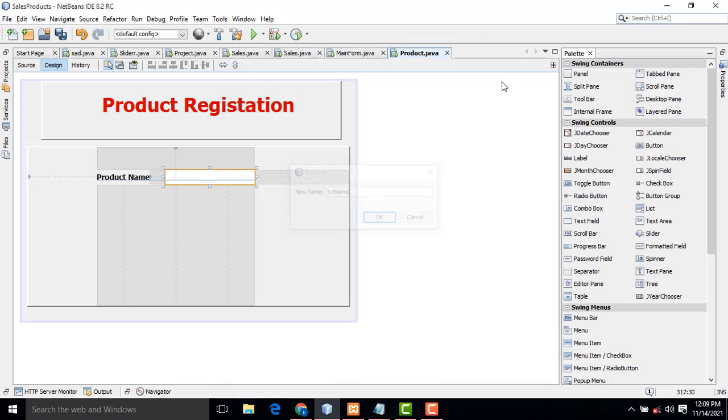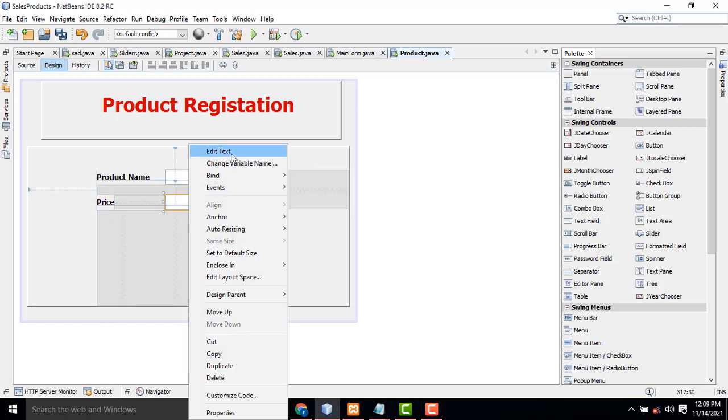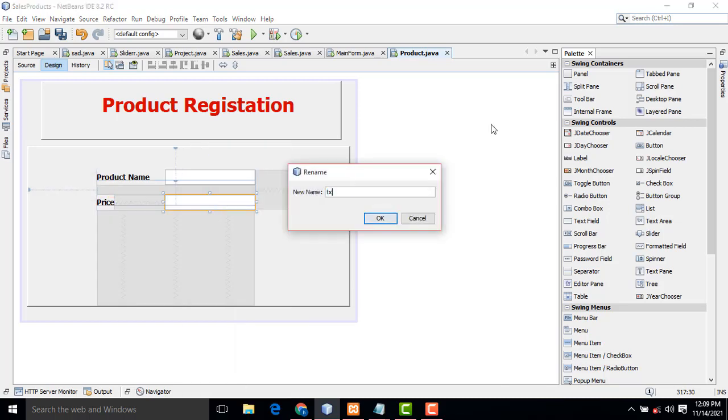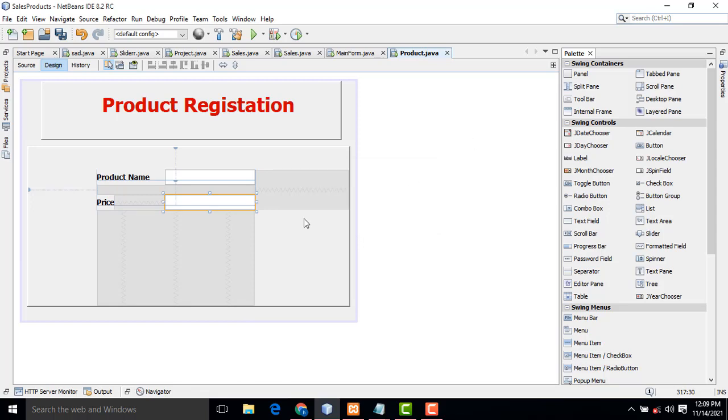Same thing: hold down the control key, select both. Control C to copy. Control V to paste below. This one should be price. Price, here txt price. Select both. Control C to copy. Control V to paste below. This is discount.